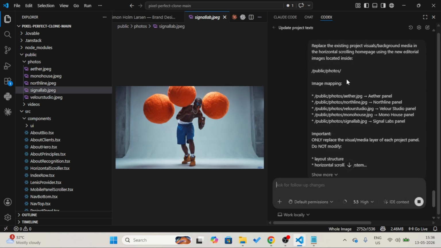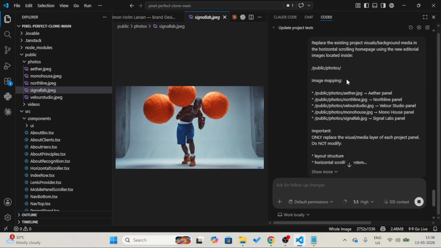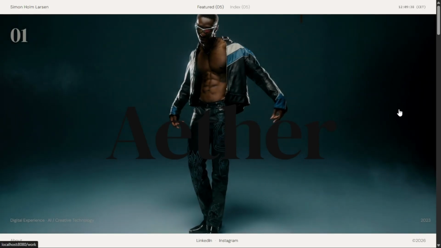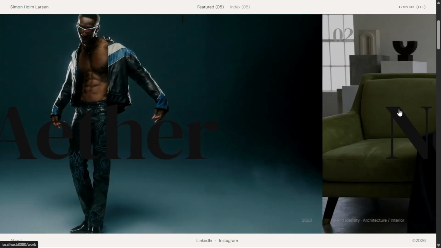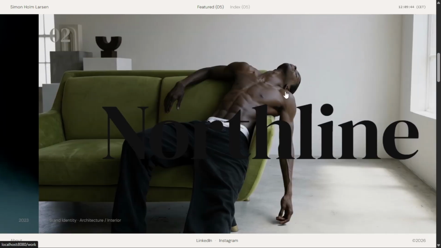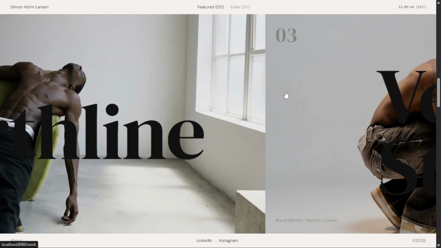This is the prompt that will replace the panel backgrounds with these. Okay, now let's wait. Just like that, we have added all the images to our panels. Let me scroll and show you. And this is the second panel, and then there is our third panel.